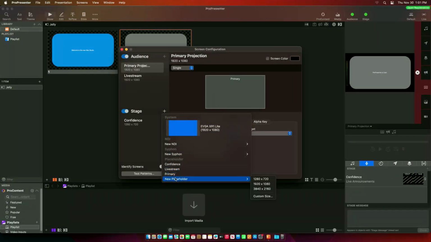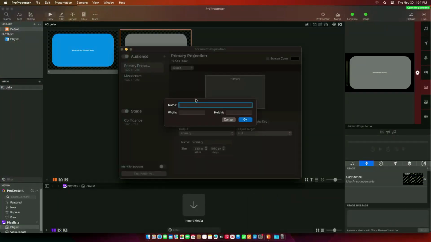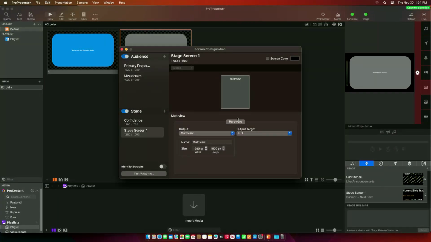So I'm going to add another placeholder. This time I'm going to do a custom size. All right, and so I want it to be really tall. So we did 1280 by 720 on that last one. Let me give it a name first, I'm sorry. I'm going to call it multi-view. And it's going to be 1280 wide. And let's make it 1500 high. Okay, so it's kind of a tall, odd little tall thing.